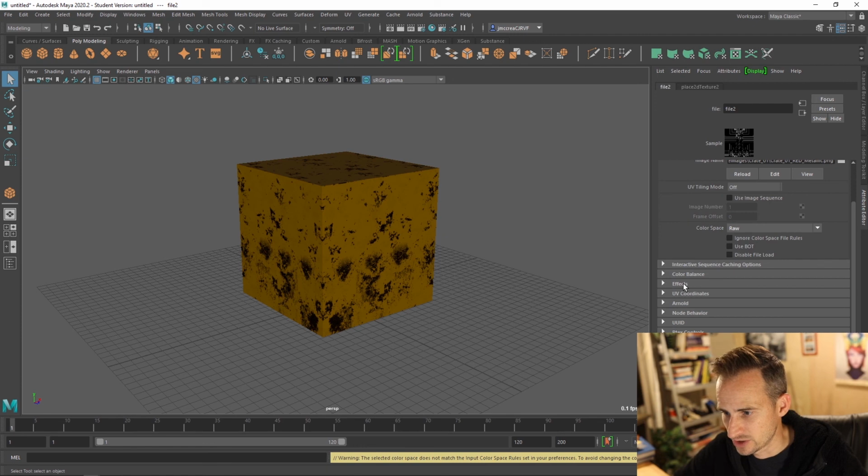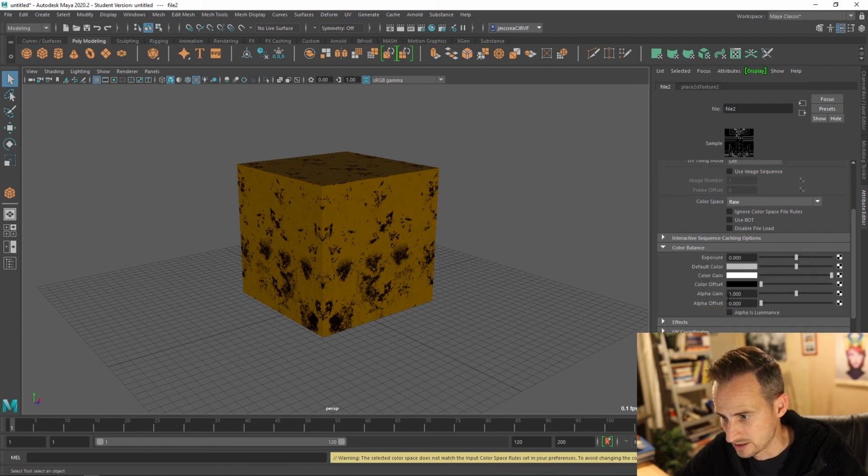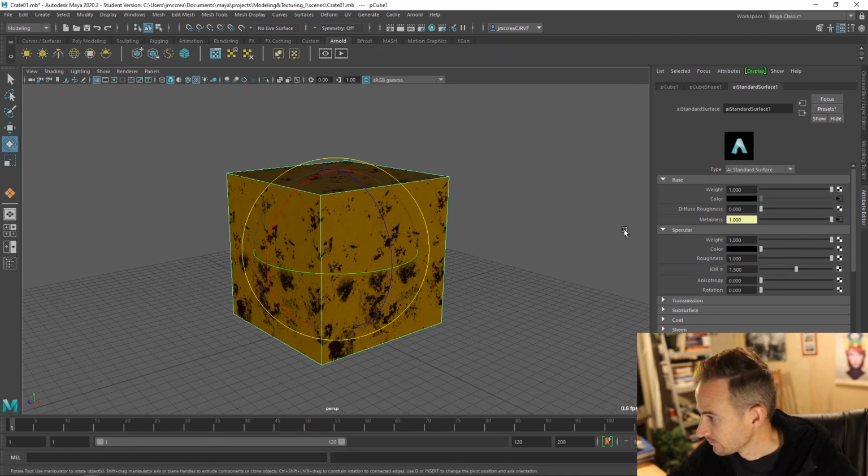The other thing that we want to turn on is color balance. Under color balance, we want to turn alpha is luminance on. What alpha is luminance will do while it's turned on, it'll basically just turn this image to a grayscale image, which it already is. So it's just going to use it as a grayscale image. Any kind of grayscale image or value maps that we're using, we always want to have alpha is luminance turned on. Okay, so we have color and metalness. I can crank up the weight for color to make sure that's at 1. Let's keep going down here.